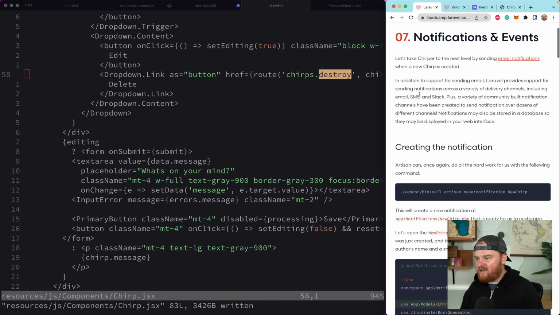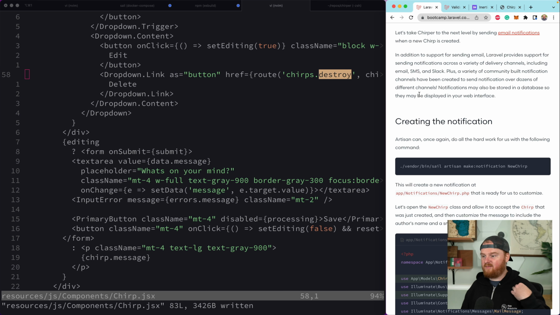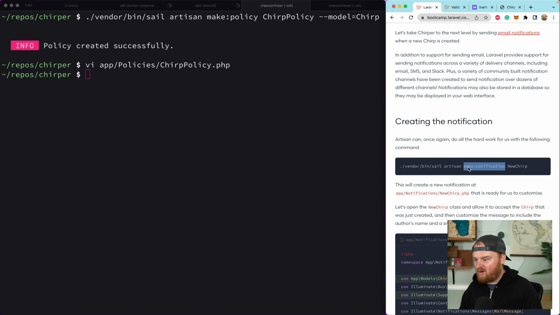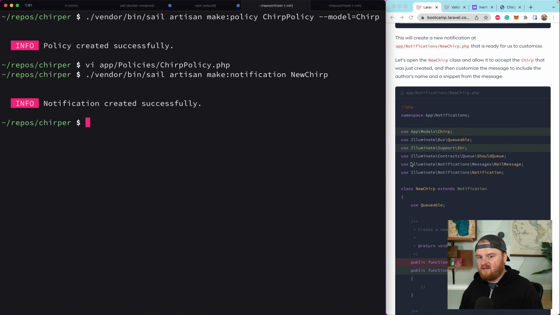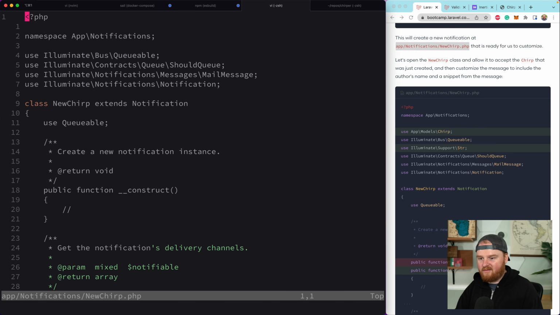Sending email notifications when a chirp is created. Okay. All right, here we go. Whoa. Built-in support for email, SMS, Slack, a variety of communication notifications. This is like the notice gem is like built in directly into Laravel. This is so cool. Make notification. That's actually like super similar to Chris Oliver's notice gem. Okay, so we're going to create a new notification called new chirp. And again, come on, show me the output. All right, it's going to, okay. And what is this going to do?